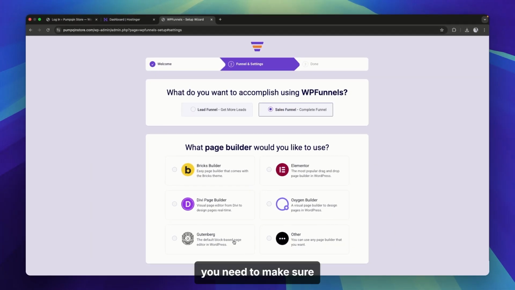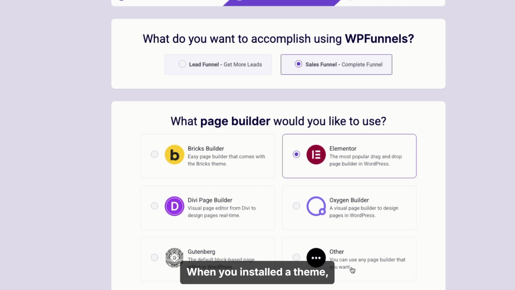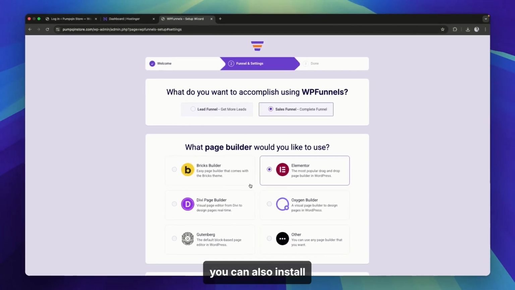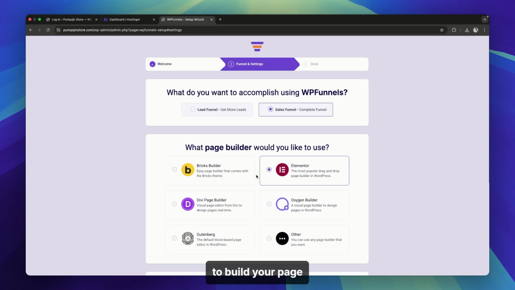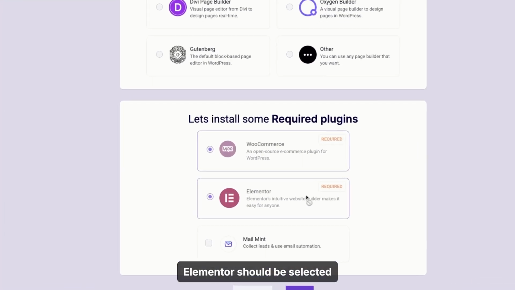Alright, in here you need to make sure that the sales funnel is selected, and for the page builder here, select Elementor. Page builders like Elementor, Bricks, and all of these are actually page builders. When you install a theme, you can also install a page builder to build your page with drag and drop features, so you don't have to rely on a template anymore. And Elementor is the famous one, and I use it all the time, and I recommend it to you because it's easy to use.